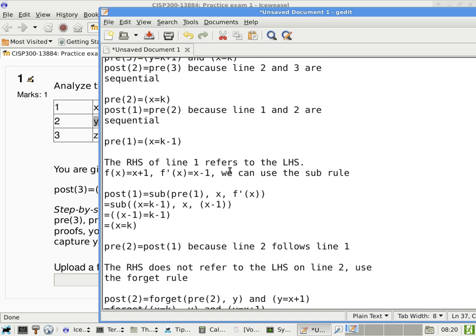Can you tell me how you got, I think it was post 1 before we even did everything? You mean here? Yeah, pre-1 equals x equals k minus 1. How did you get the minus 1?